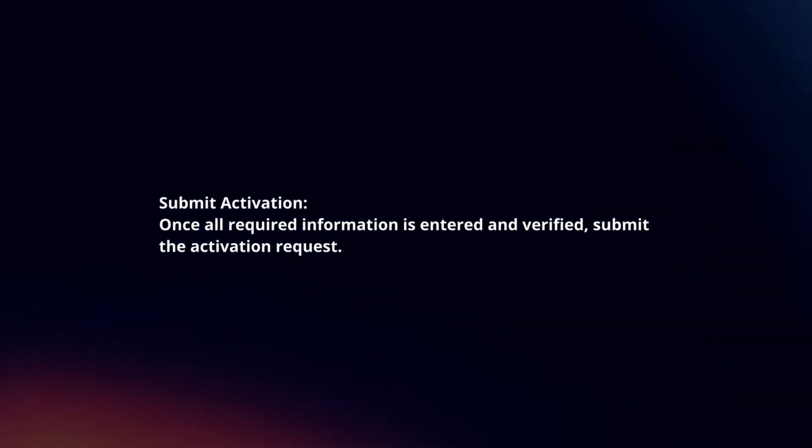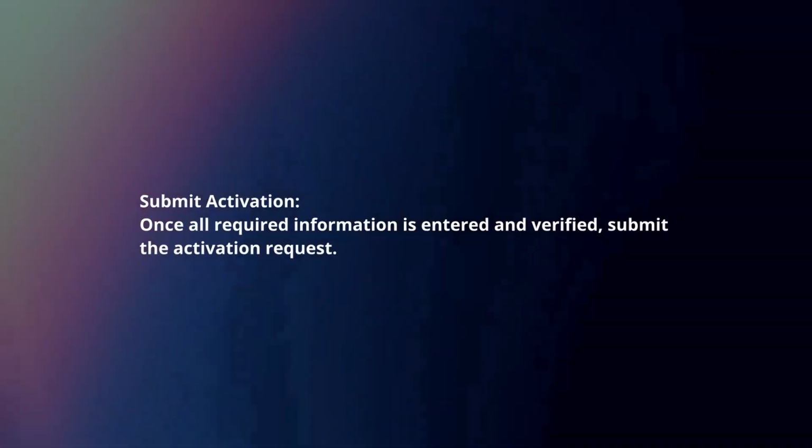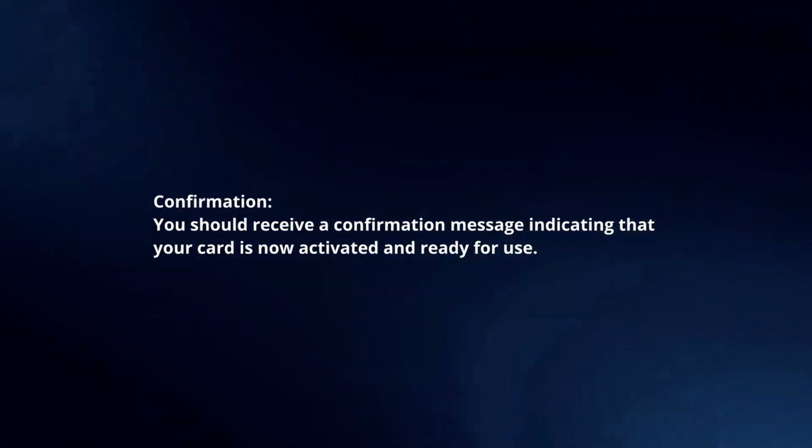Submit activation. Once all required information is entered and verified, submit the activation request. Confirmation. You should receive a confirmation message indicating that your card is now activated and ready for use.